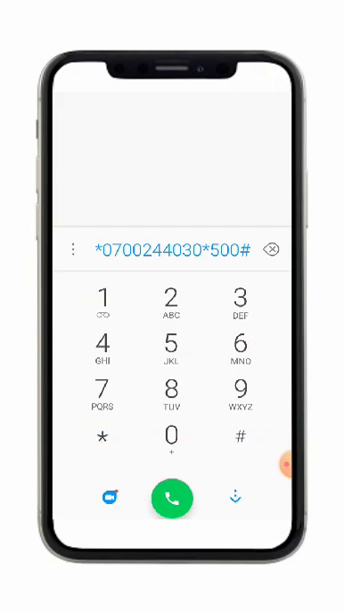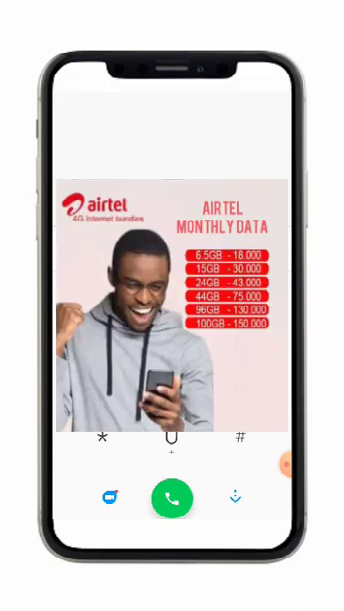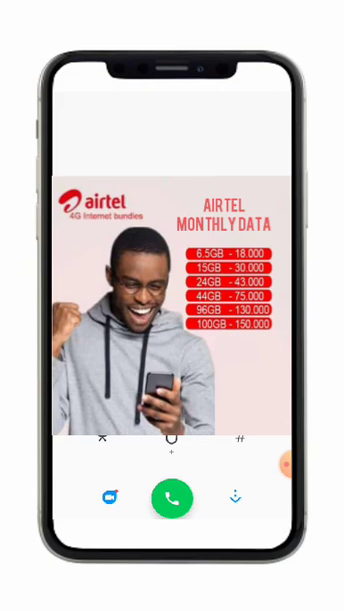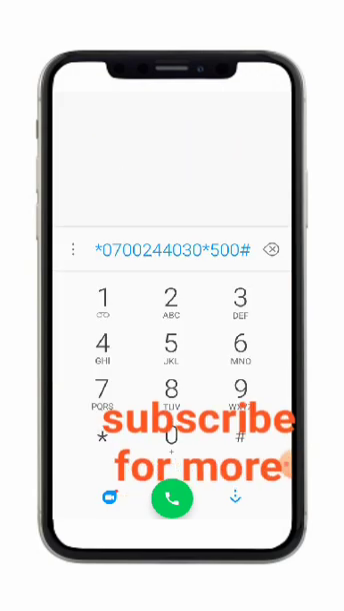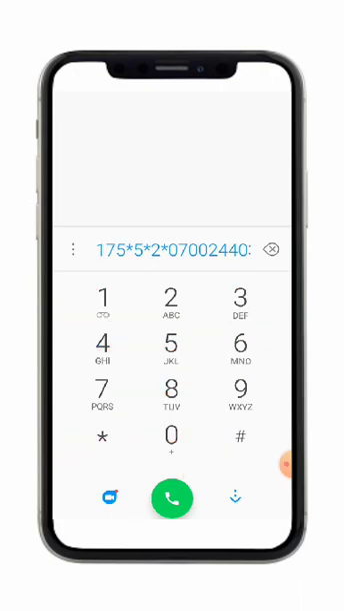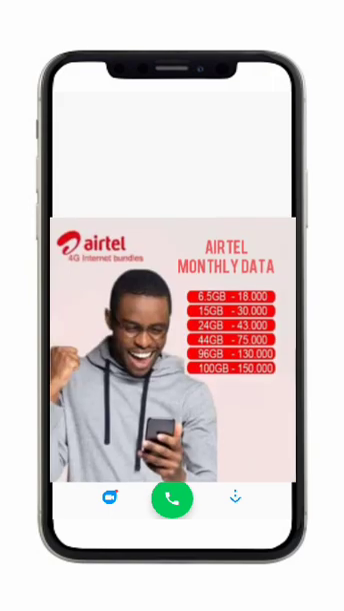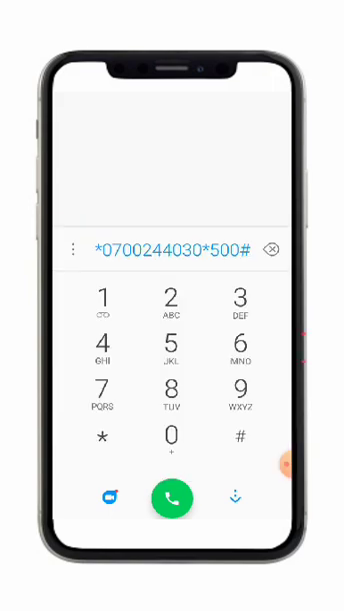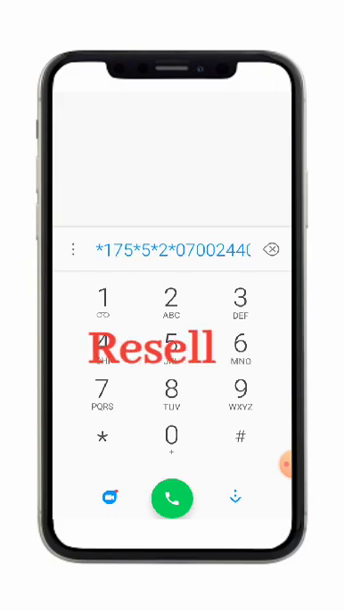Now we are going to get into part 2, this one here, and this is where the huge profits are. So if you want to know that, click on the link in the description so that you can know this part 2 of how you can resell monthly data bundles and make huge profits.